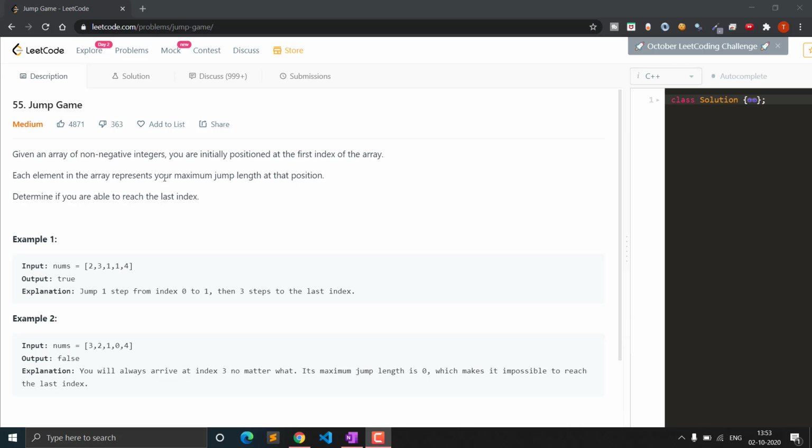Given an array of non-negative integers, you are initially positioned at the start index, or the first index, of the array. Each element in the array represents your maximum jump length at that point. Determine if you are able to reach the last index or not. I will explain what the problem statement is.